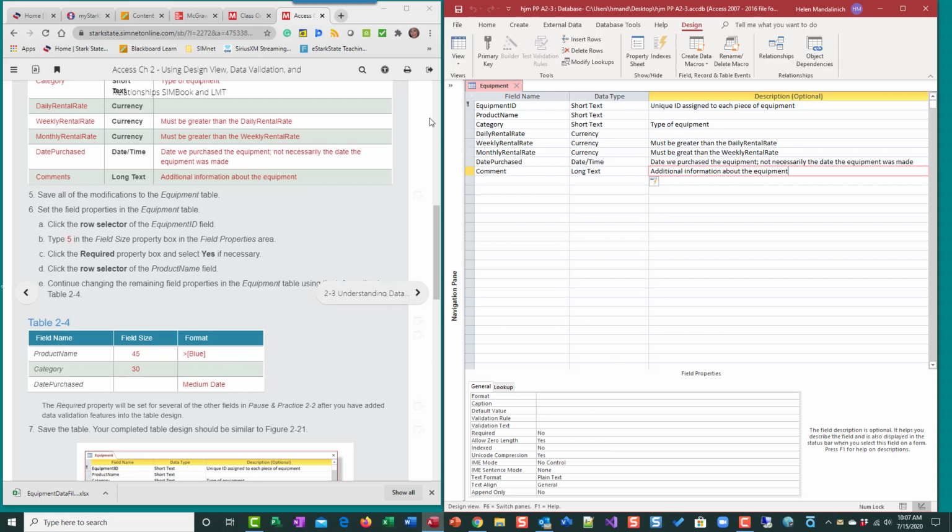So first thing is equipment ID. So I'm going to highlight it. I just have to be in it. And then down here are the field properties for equipment ID. So the field size is going to be 5, right? That's much different than the 255. We want to make required yes, which it should be because it's a primary key.